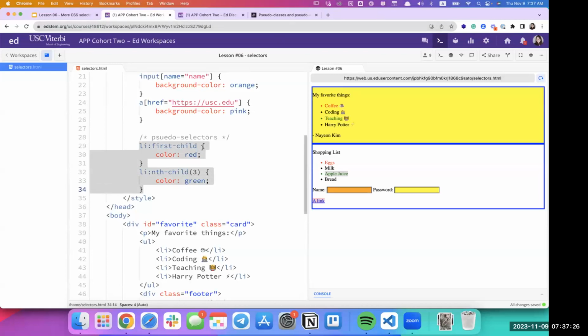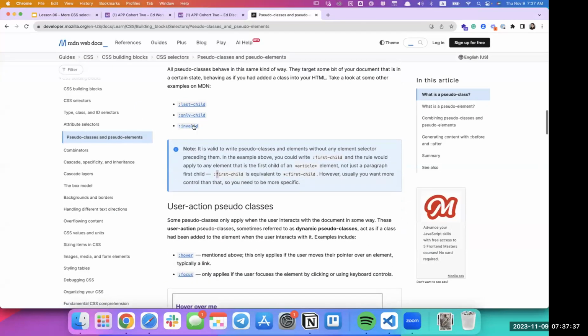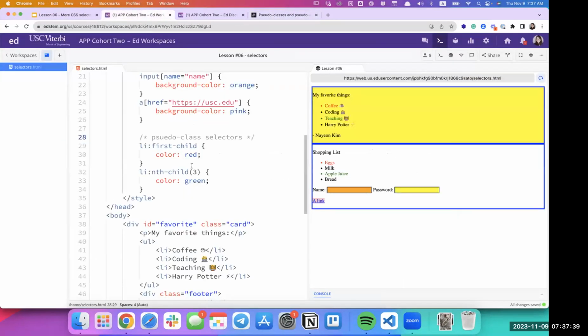Right, so these are pseudo class selectors. There we go, pseudo class selectors. These are the main ones: last child, only child. There's also things like invalid and so on, but there we go.